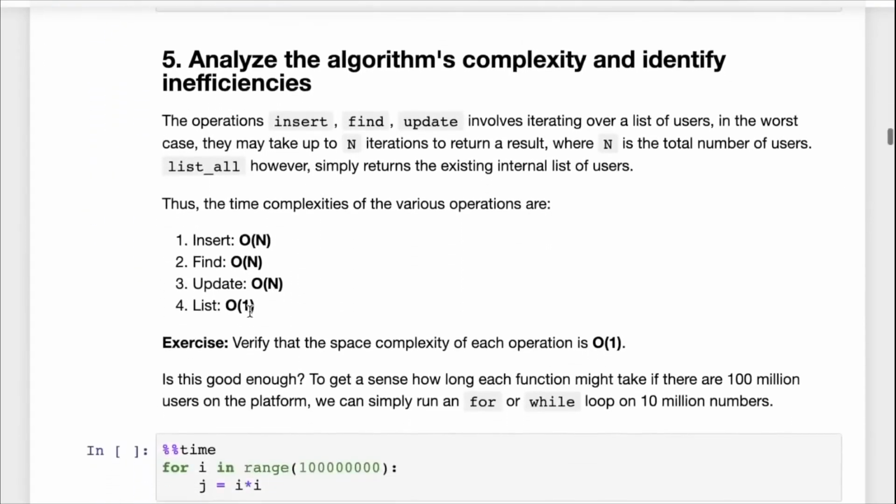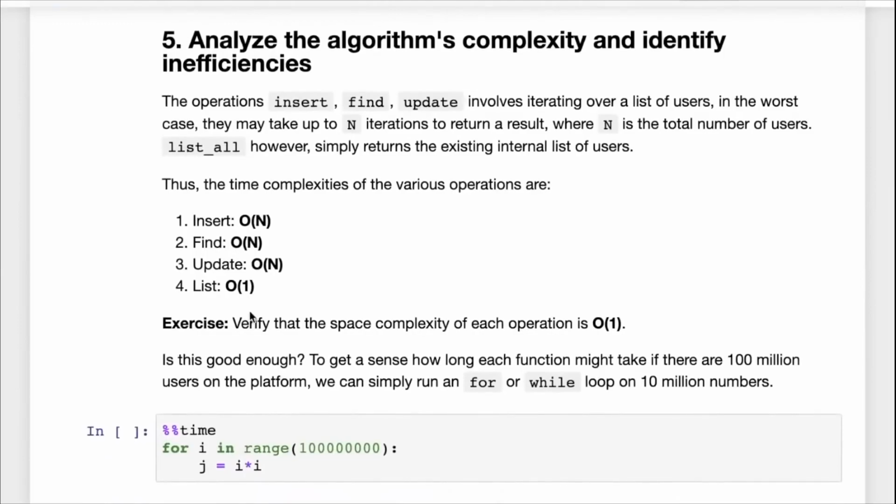So the next step now is to analyze the algorithm's complexity and identify any inefficiencies. Typically in an interview setting, you may not want to implement the simplest solution, so you can actually skip step 4. When you've described what the simplest solution is in plain English, which was step 3, you can directly jump to analyzing its complexity and then move on to optimization and implementing the optimized version. But when you are practicing or learning, it's always a good idea to implement even the brute force solutions. So let's analyze the complexity.